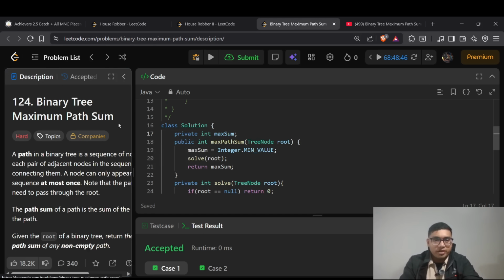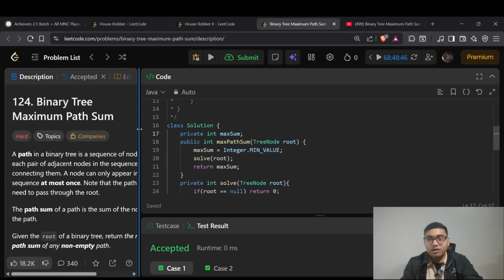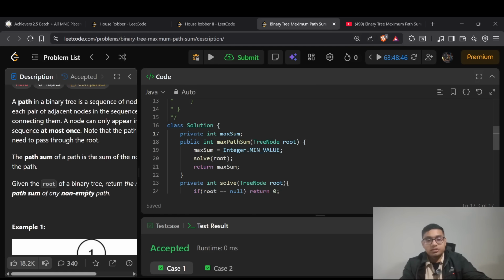So I hope everyone got this problem. This is a hard level problem. This will check your thinking level as well, like what are the possibilities of paths that you can think of? Got it, everyone? If you have any doubt, you can comment in the comment section.